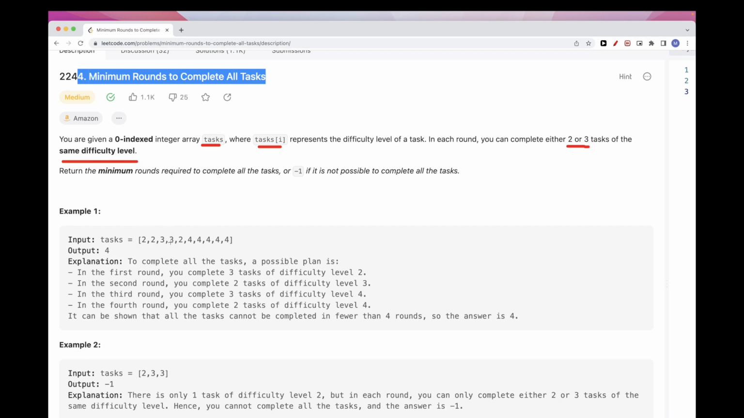So you can complete, for example, 3 twos or 2 twos. And so the goal is to return the minimum number of rounds to be able to complete all tasks with this condition here, right? And if we can't, we want to return -1. Okay. So for example here, by the way, they don't have to be contiguous tasks.